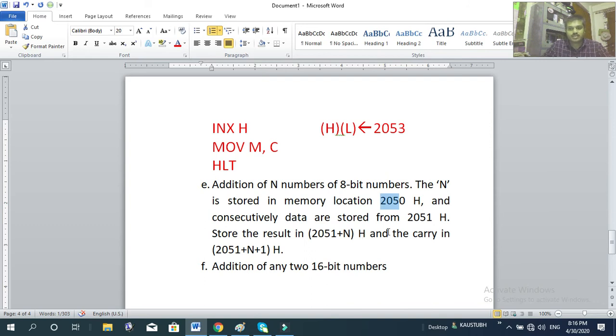For example, say n is equal to 5. That means 5 numbers of data you are going to add. So in 2050, 5 will be stored. Then 2051 holds the first data, 2052 the second data, 2053 the third data, 2054 the fourth data, 2055 the fifth data. Then the result is stored at 2051 plus n.